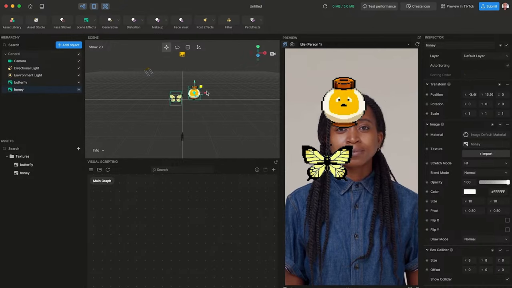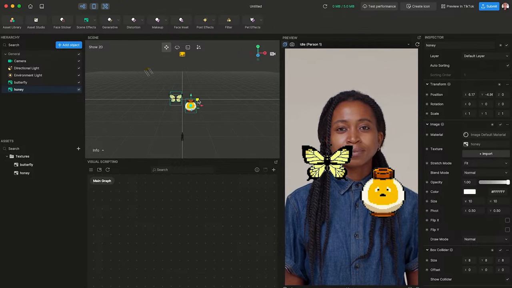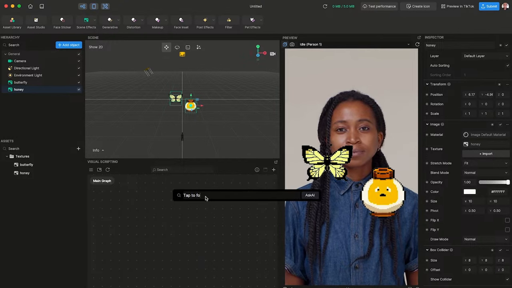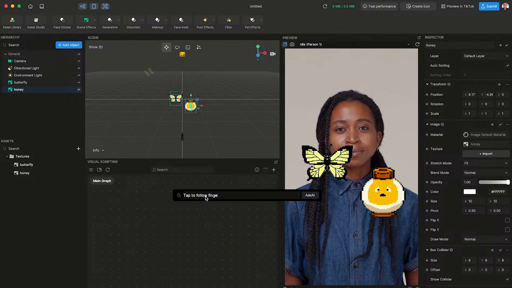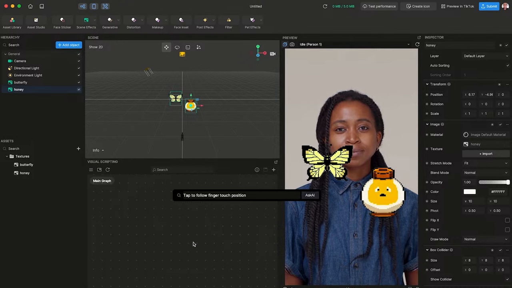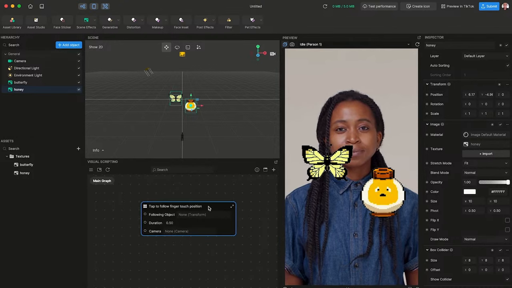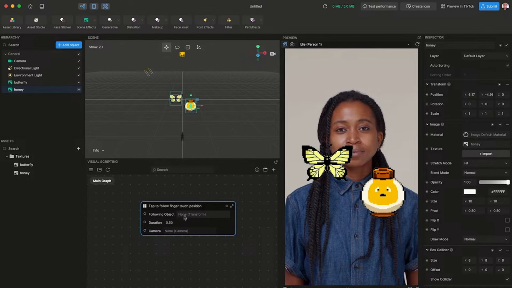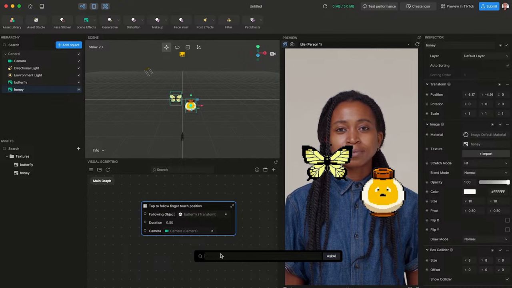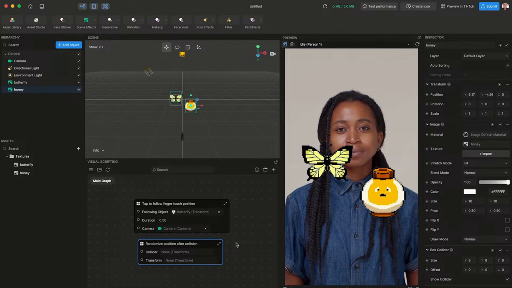And the second one is after the honey is collided, after the collision, the honey will go to different places. So let's just ask AI, let's say, tap to follow finger touch position, and then let's generate. Okay, now it's generated, and then we just drag the connection. Let's say we pick this butterfly here. And then we need another interaction, which is randomized position after a collision, let's say. Okay, now it's also generated.